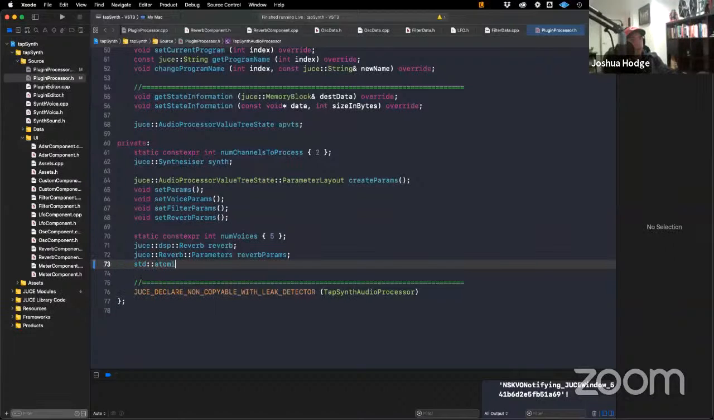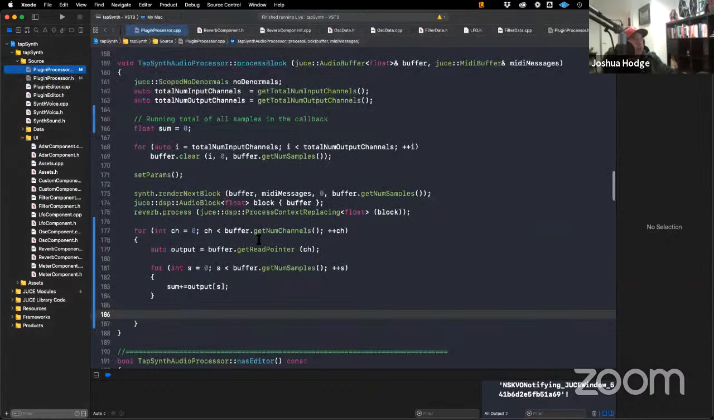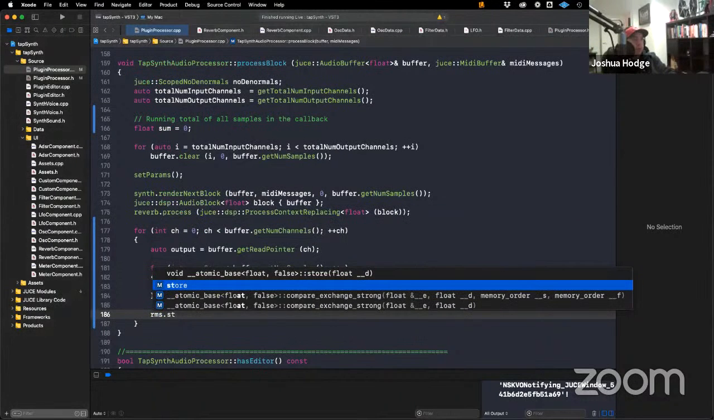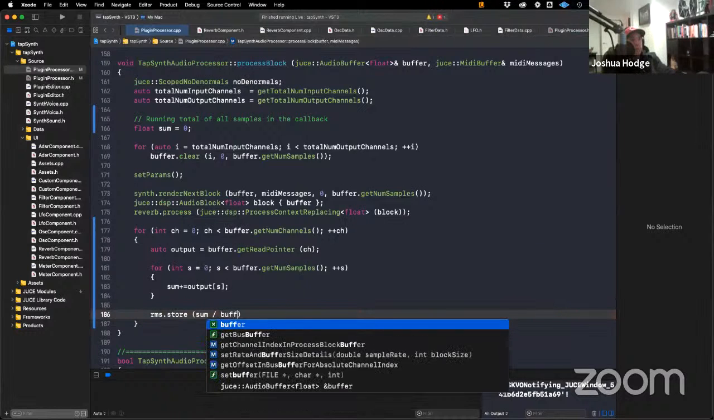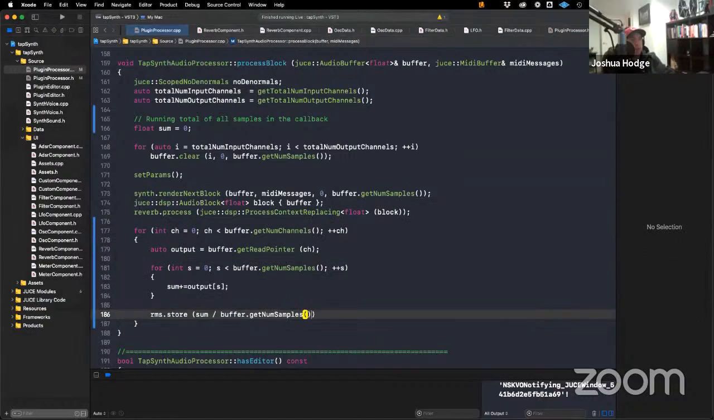So I'm going to do a std::atomic float RMS. Can I initialize it like this? And then RMS dot store, then this would be sum divided by buffer dot get num samples.